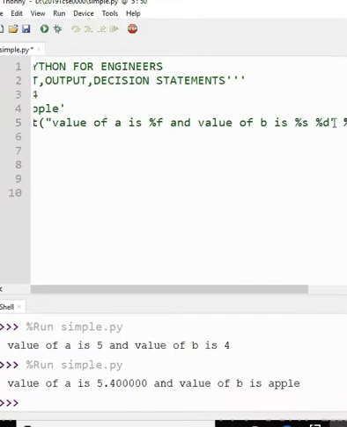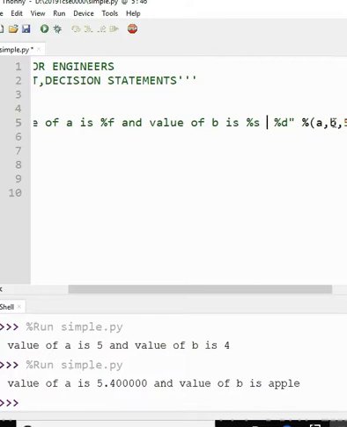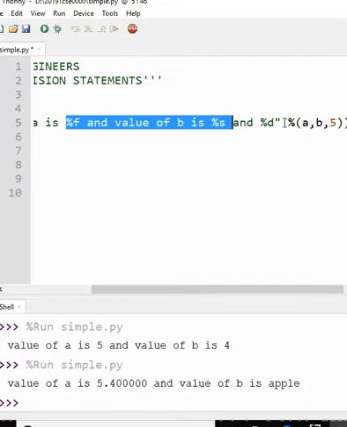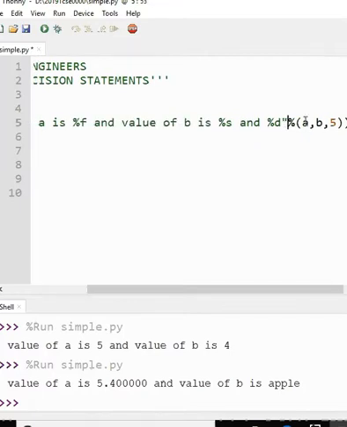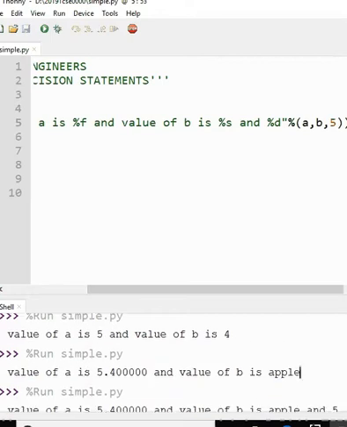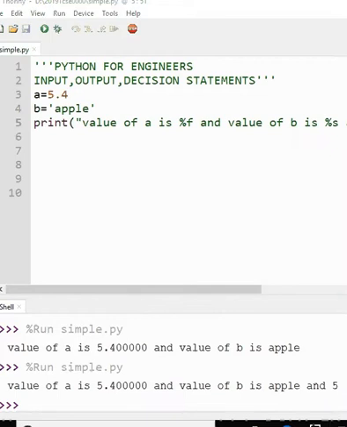For example, I'm writing a comma b comma 5. I gave a value 5. Value of a is percentage f, value of b is percentage s, and value of d is percentage d, with a comma b comma 5. I'm going to print this. I got the output like this: Value of a is 5.0, value of b is apple and 5. So it is in the order of the values we are giving inside the bracket. First value here, second value here, and third value here. Just remember, for integer percentage d, for floating point value percentage f, and for string percentage s.